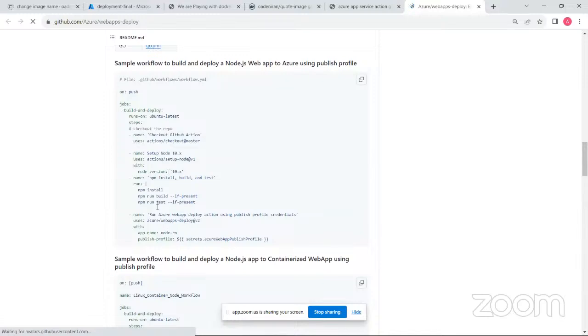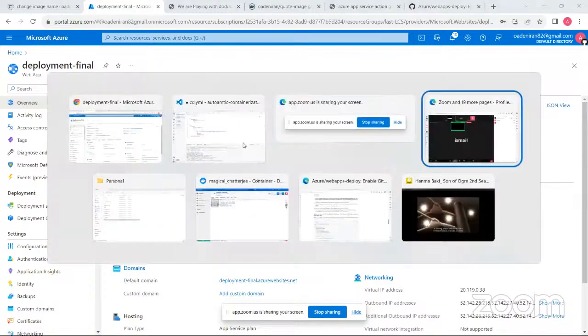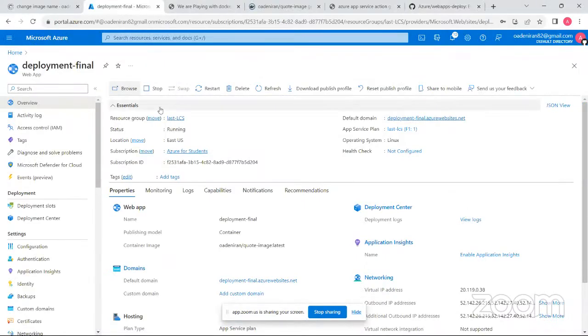So you deploy. To deploy, what do you use? You use Azure Web App deploy, the app name, then the profile. This thing is called the publish profile, and this is how you get it. That's why I was saying this morning that you need to have implemented an app, because if you don't have an app, you cannot get your deploy.